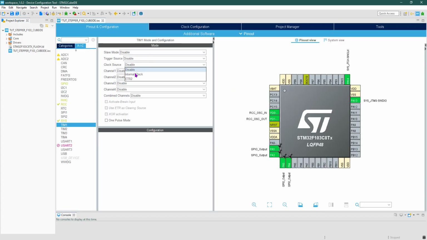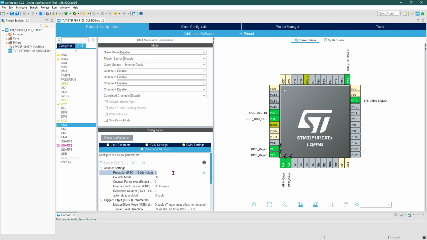Setting the timer for microseconds delay. If you don't know what I am doing, check the video on the top right. Setup is complete. Click Save to generate the project.